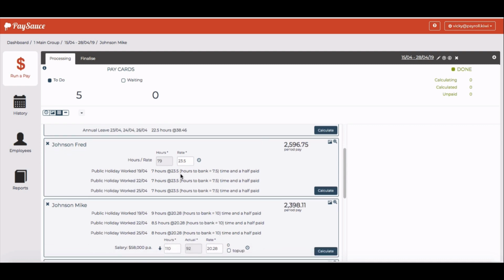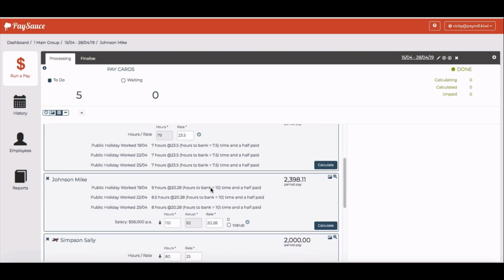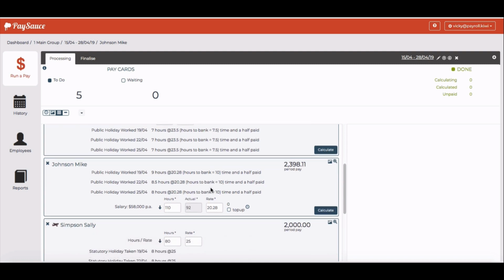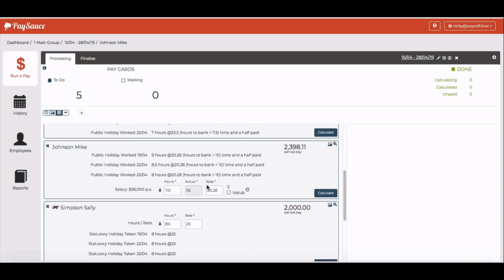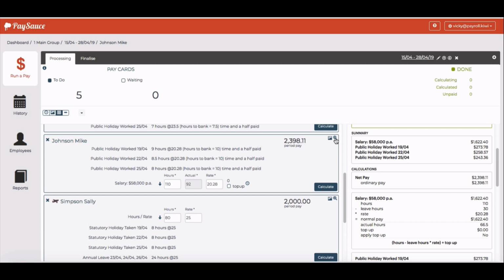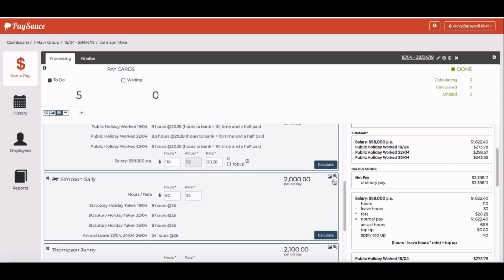It's showing me that he's had 7 hours recorded for 1 day, 2 days, 3 days, and time and a half has been paid. Also that he's had some alternate public holidays banked, so he can take another day off for each of those days another time. The same with Mike. And of course, I can click on the preview button on any of these pay cards to have a look at the details.